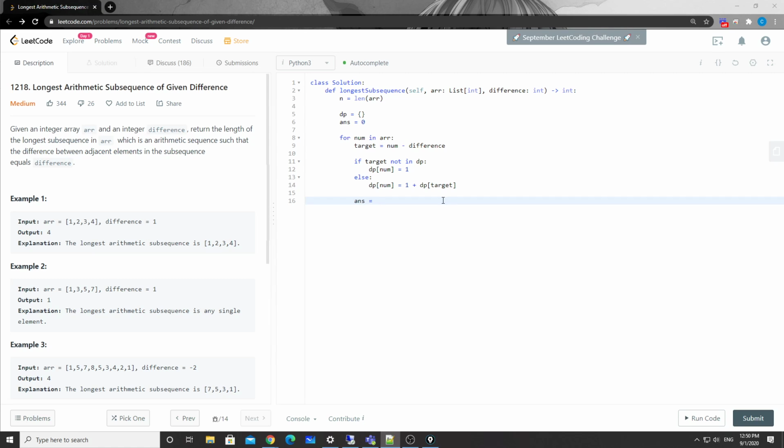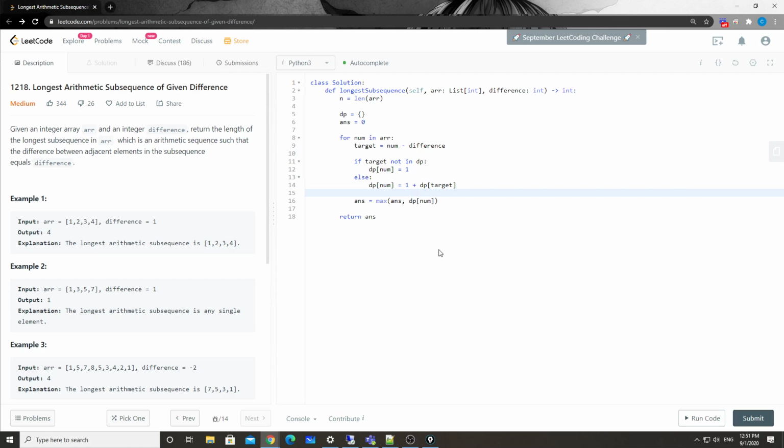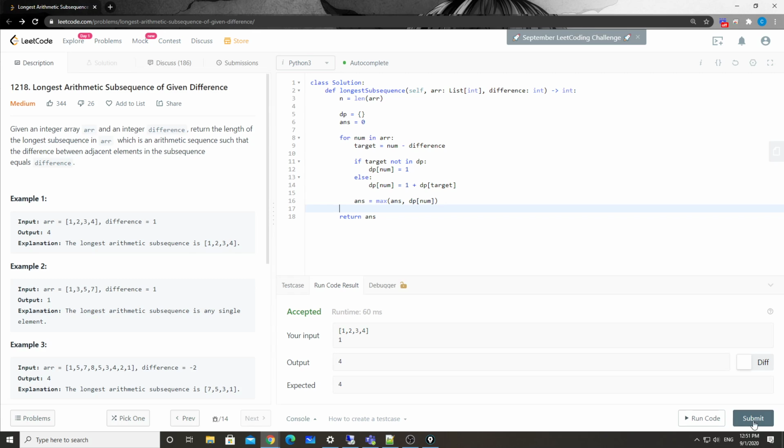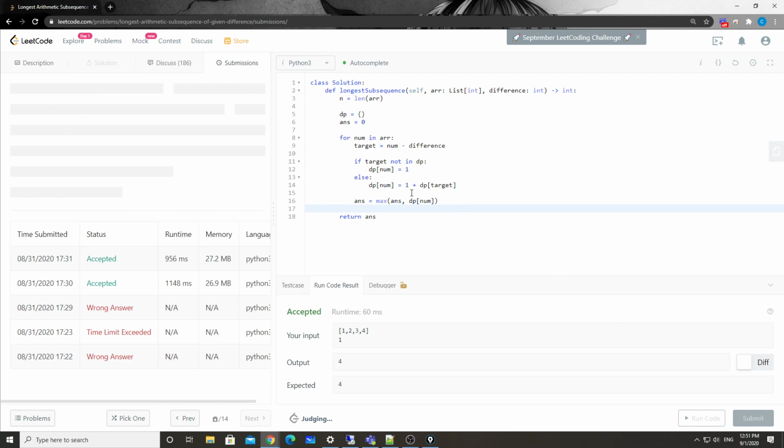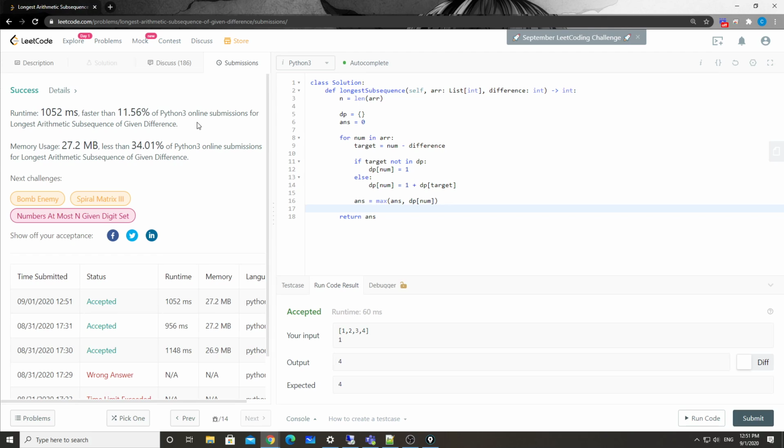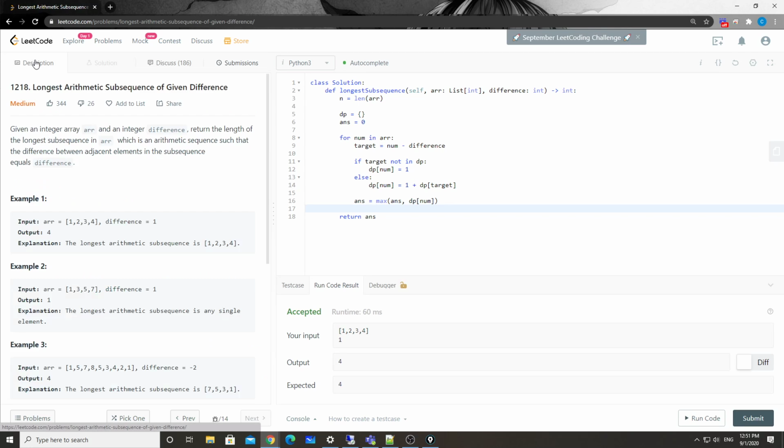Let's continue. So answer equals max of answer and dp of num. Okay, and then in the end, we simply return the answer. So this should just work. Let's try to run this code. Yeah, so this one passed. Submit. Cool. So it passed.